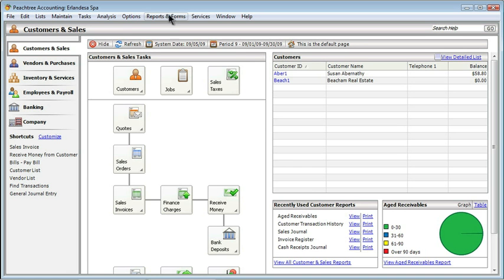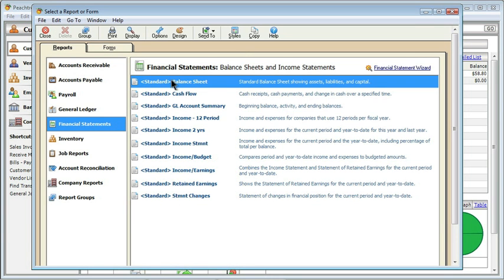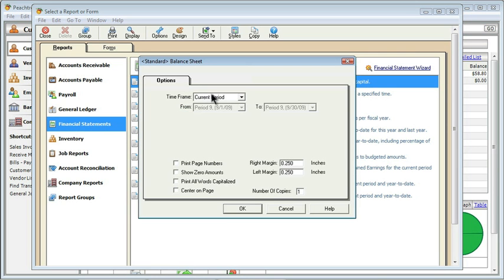Let's go to Reports and Forms, choose Financial Statements, and let's just take a look at a good old standard balance sheet. Now the balance sheet is configured so that it comes up and prompts you for a time frame, the current period, the current year, those types of things.